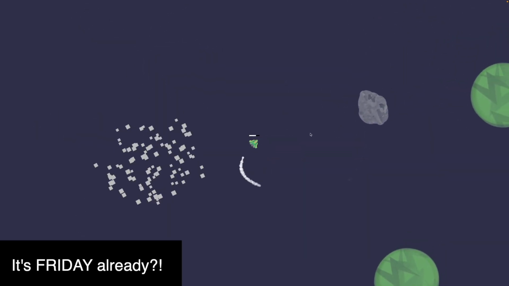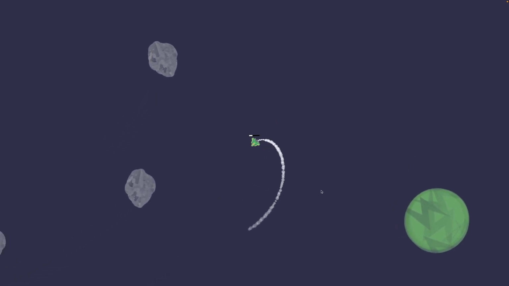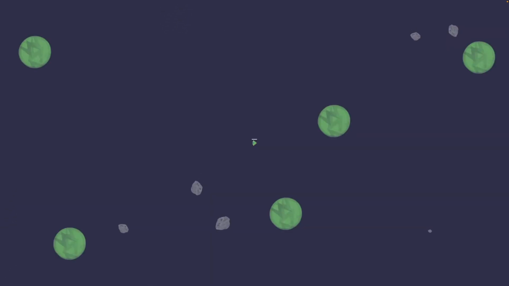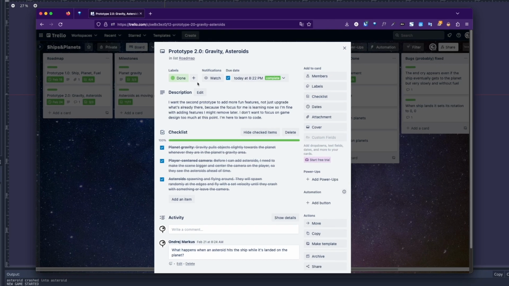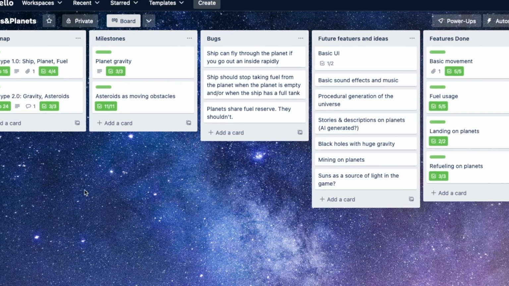Ooh, asteroids are more work than I expected. But this morning I managed to make the collisions work, finally. Okay, the main bucket of features for this prototype is done. Feels good. Although there are still some major bugs I want to fix before I ship this version of the game.